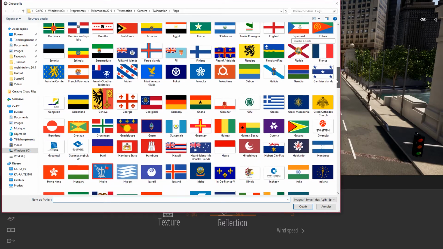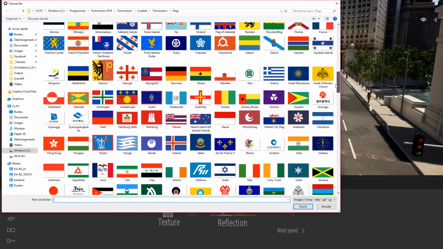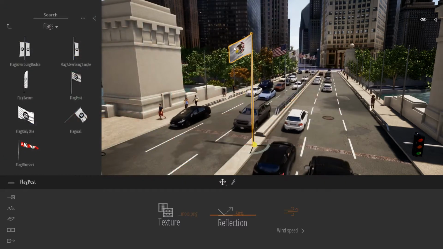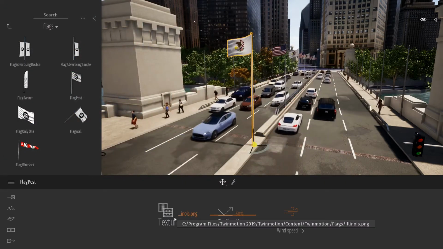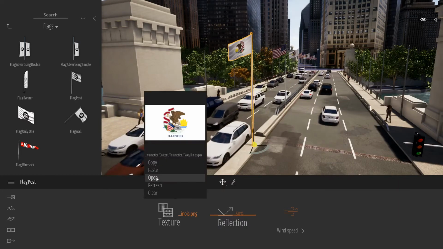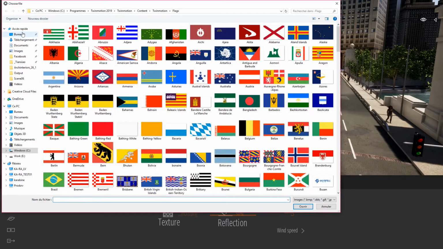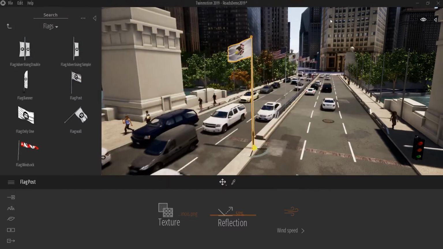So this project is located in Chicago in Illinois. So here I'll just select my Illinois flag and apply it to my flag. Of course, if I have a custom flag, I can just open it, switch to my desktop, and look for my flag, my own texture.